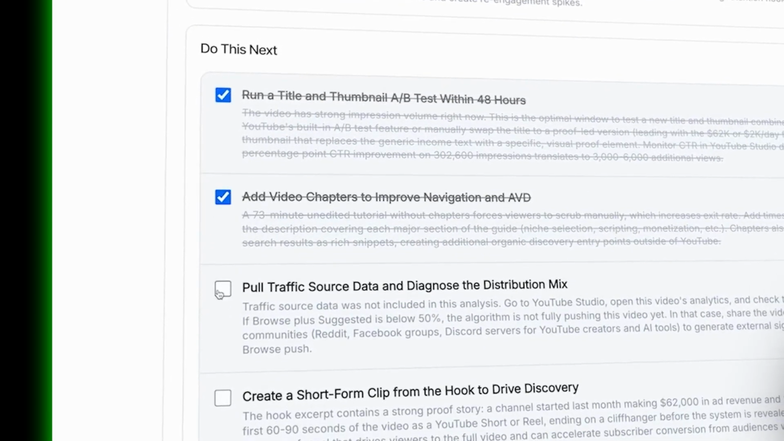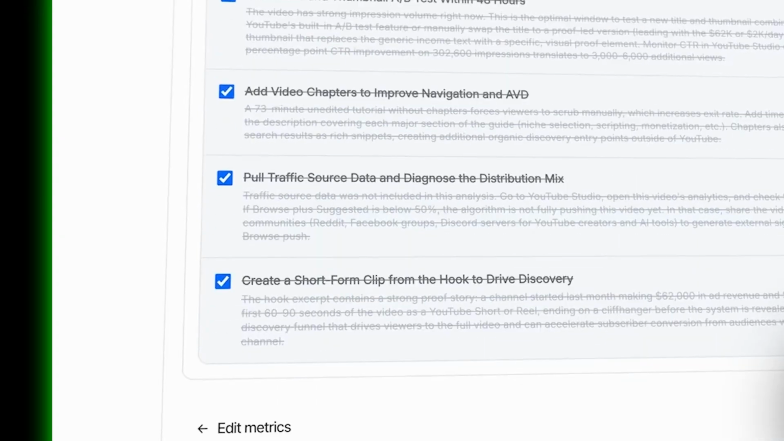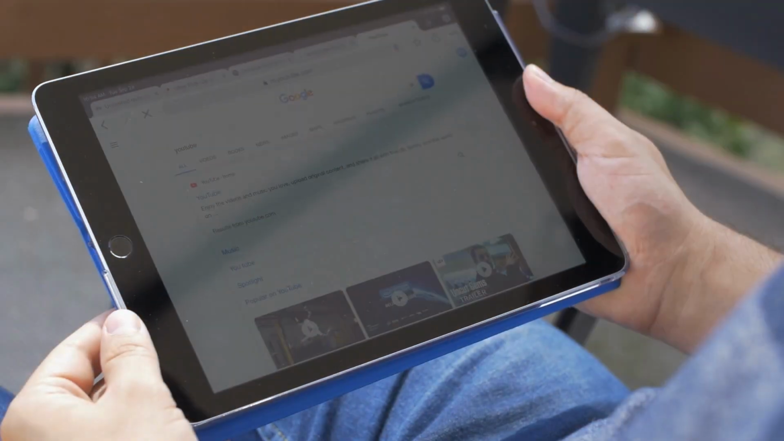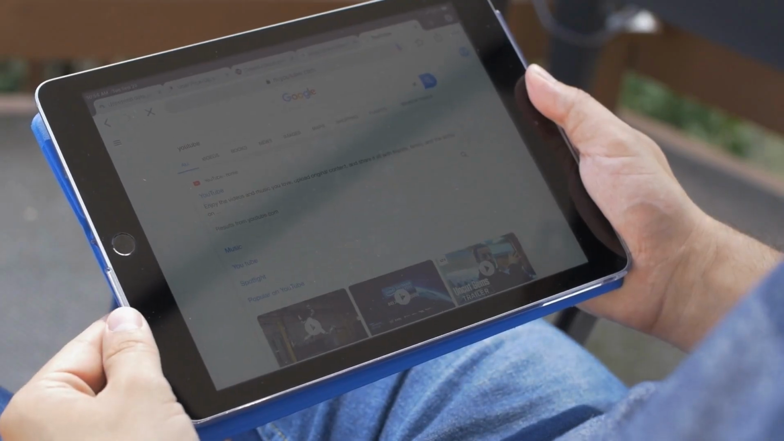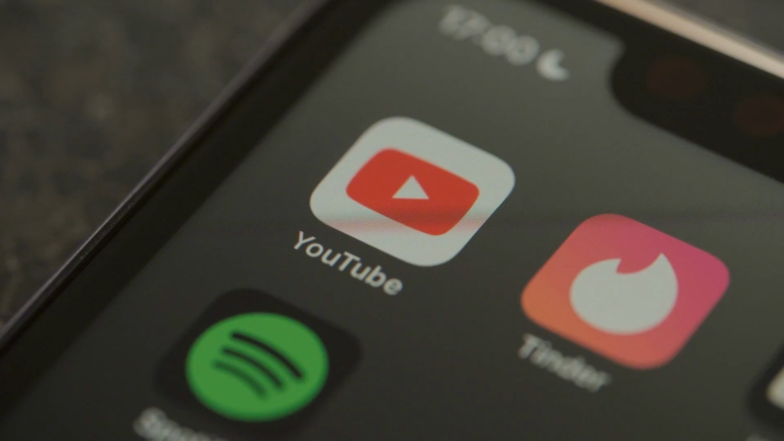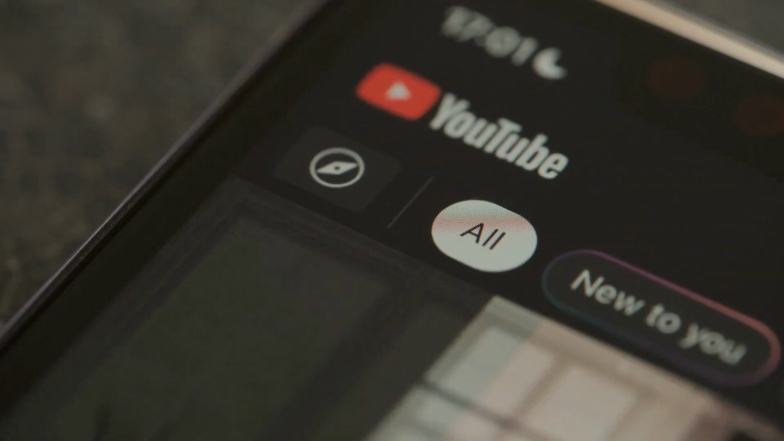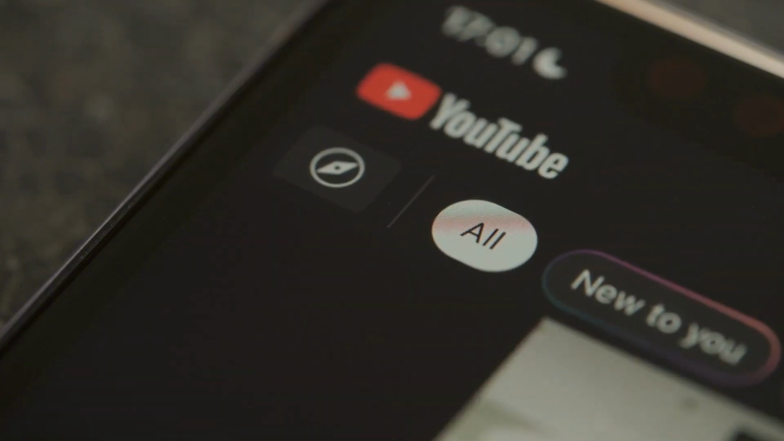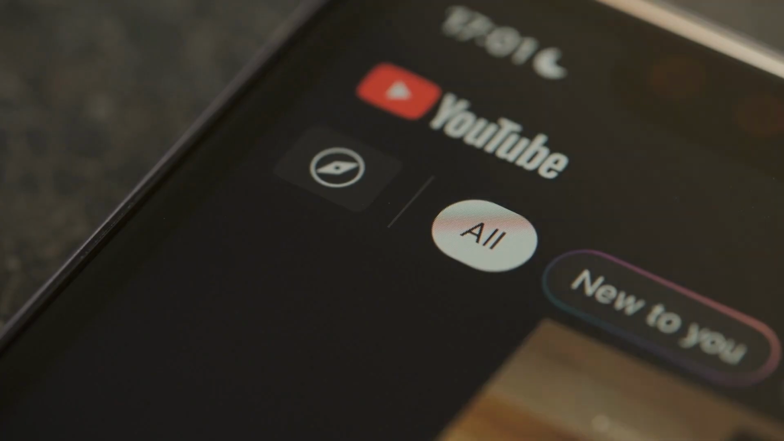The screenshots worth uploading are your click-through rate, your retention graph, and your traffic sources, because those show exactly where people lost interest. It'll even read your comments to spot what viewers actually wanted, which is gold for planning the next one. And this is the part most people never reach.